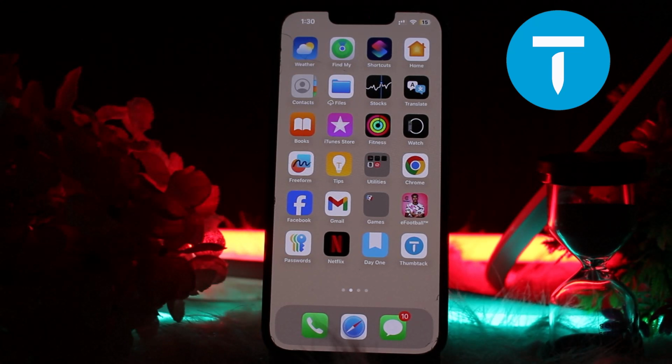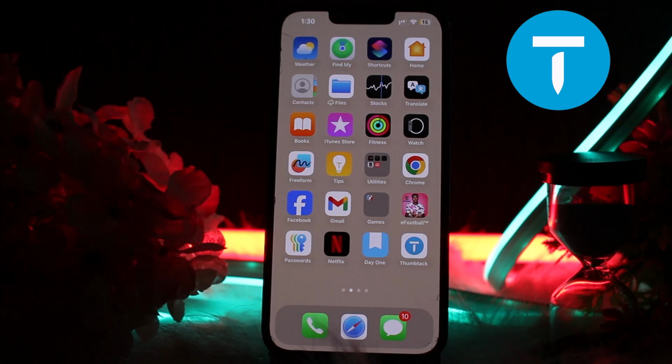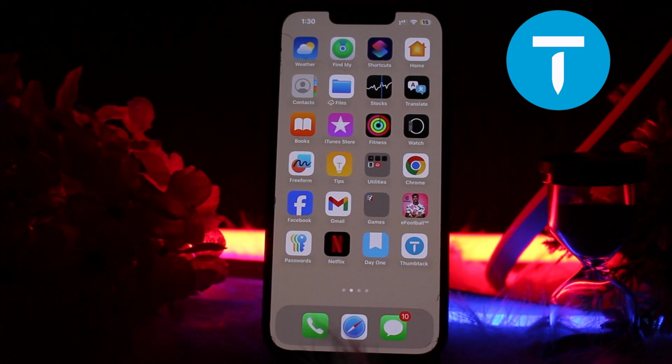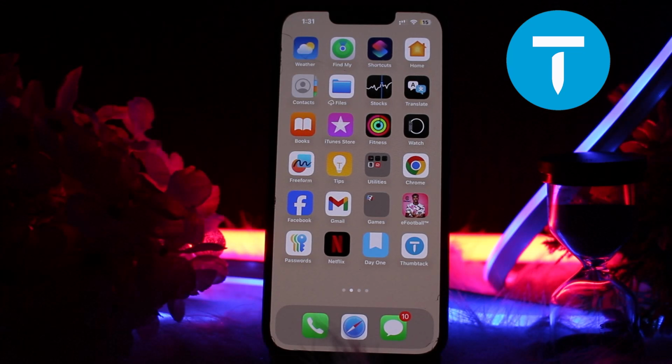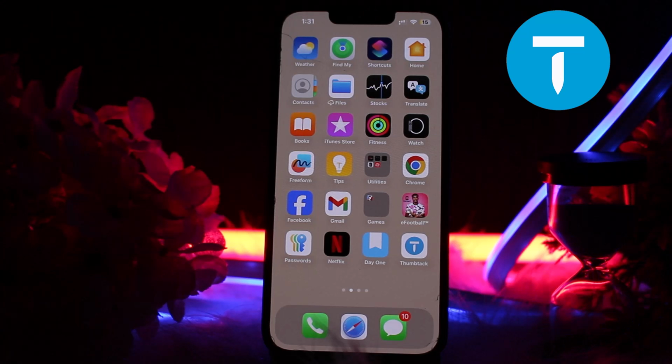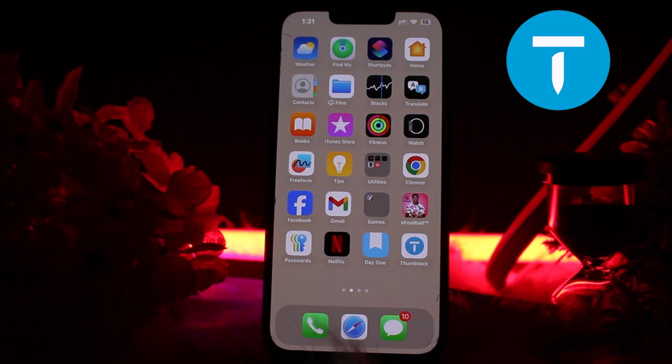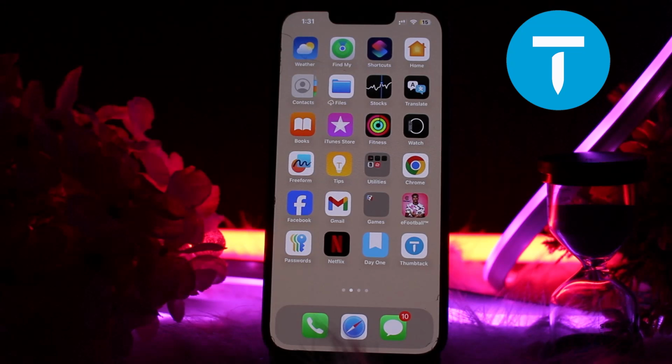So in the following video I will guide you to deactivate your Thumbtack account. Now if you want to deactivate your Thumbtack account but you don't know how to do it, then this is the video for you. So simply watch the video till the very end to know about it. So let's get started. Deactivate your Thumbtack account.